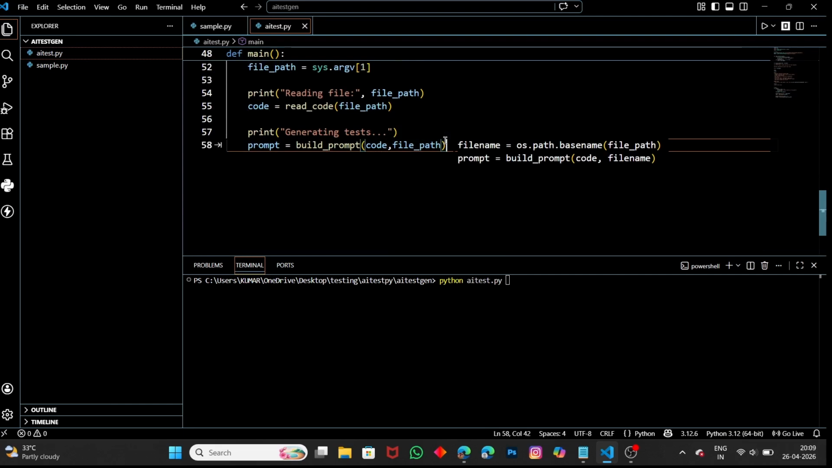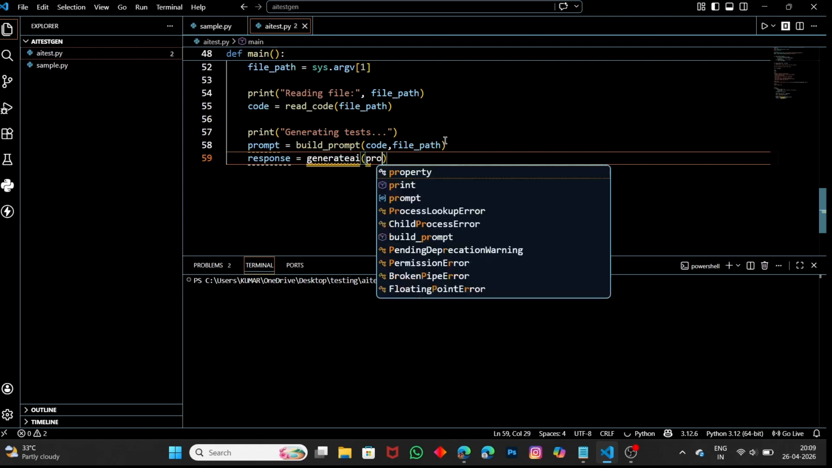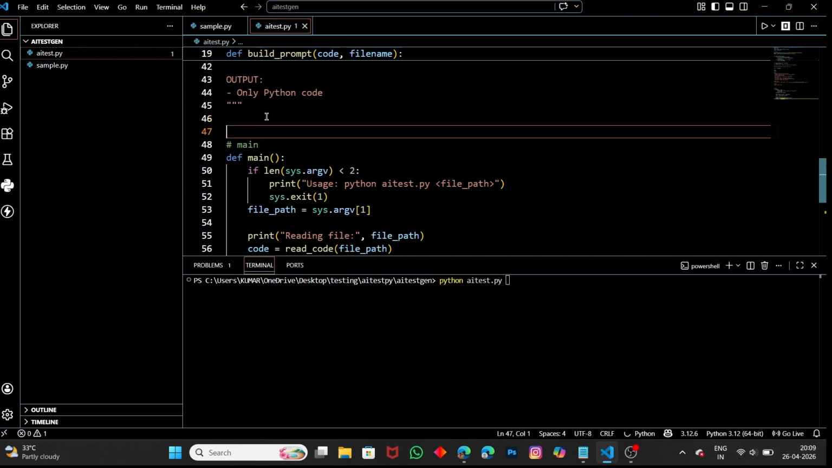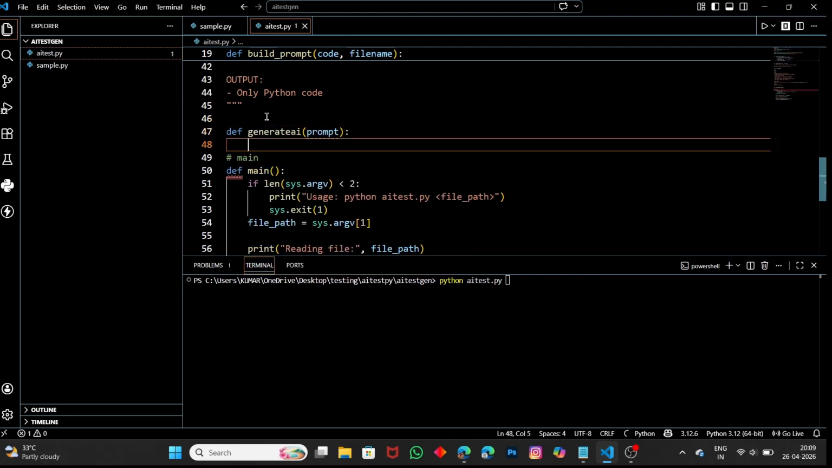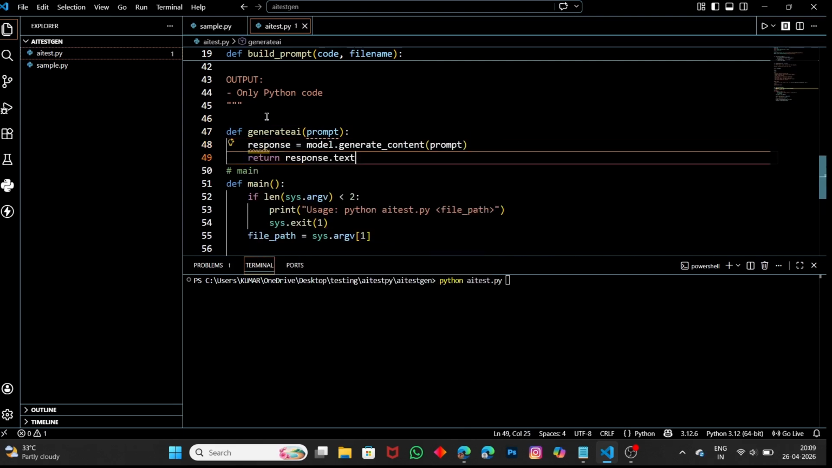So once we have the prompt, right, then we can get the response, that is getting the actual Pytest code. So response equal to generate_ai, and inside this we can pass the prompt. So let's create this function called generate_ai, def generate_ai. This will take the prompt, and we will call the model now. So response equal to model.generate_content, and we're going to return this text.